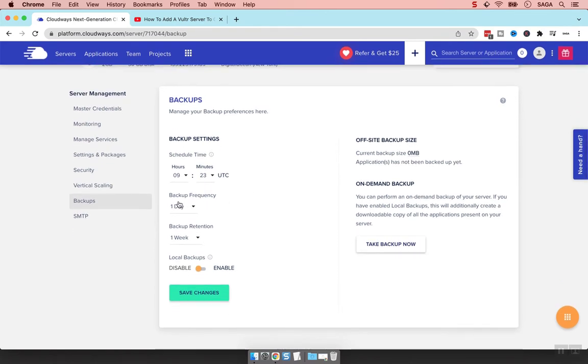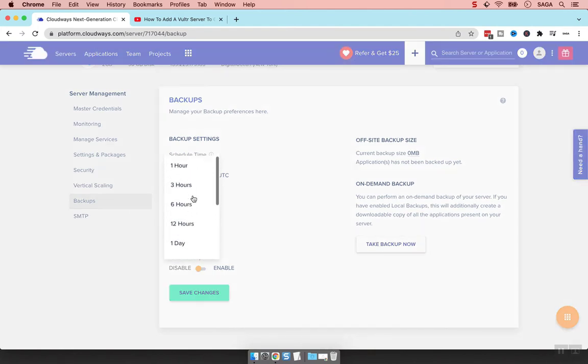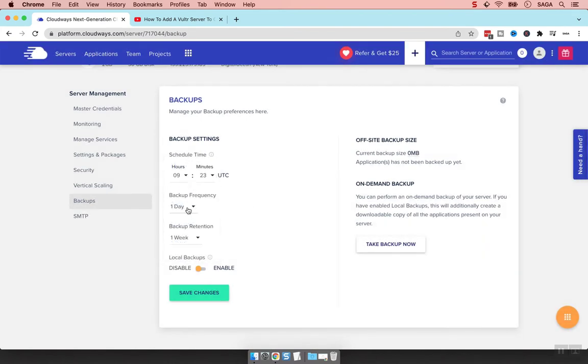A little bit below here, we have the backup frequency, which is just how often you want that backup to happen. Usually I just leave it at the default. Every 1 day seems good to me, but depending on the kind of things that you do, you might want to do it every hour, every 3 hours, or 6 hours. You definitely have a lot of options here, but for me, based on my needs, every day is good.